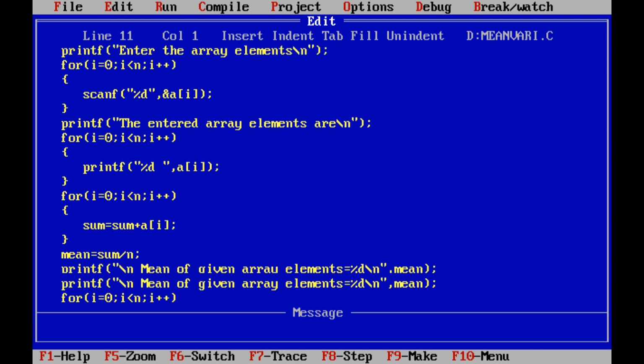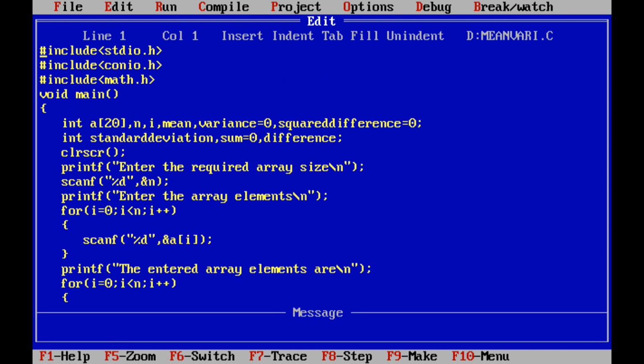This is the program. Whatever I am explaining, the same logic applies here. First, #include <stdio.h>, the standard input output header file. Second, #include <conio.h>, the console input output header file. Third, #include <math.h>, the mathematical functions are included in this header file. In this program we are using two mathematical functions, one is the power function and the second one is the square root function. Because of that reason we have to include this header file in our program.